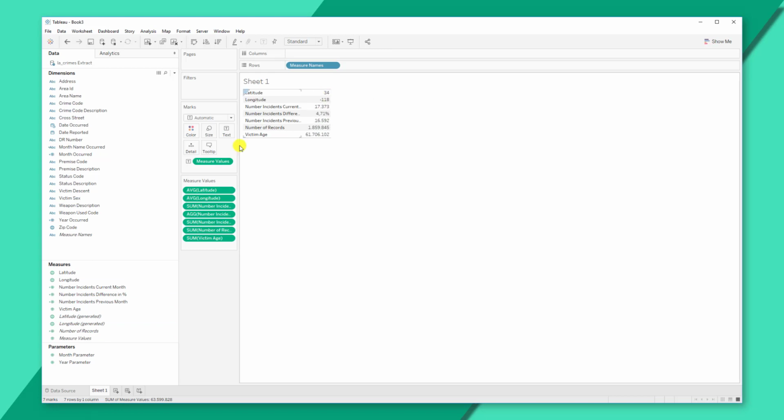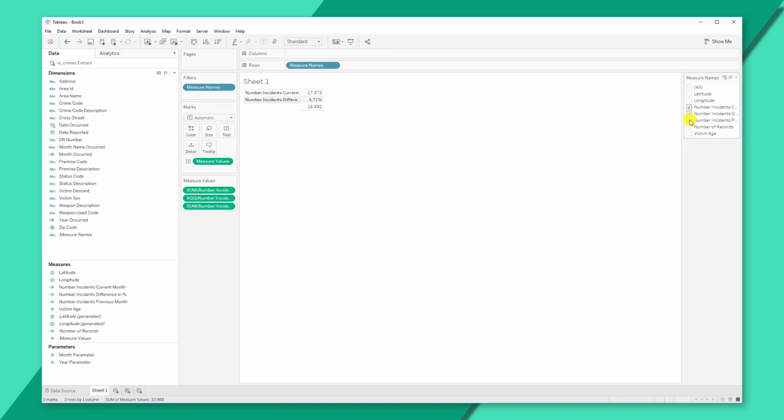And this is quite nice, because now I can add a filter on measure names, show that filter, and then I can select only the measures I care about. So these are these three that we've created. And there you can see that there's actually some number that makes sense.